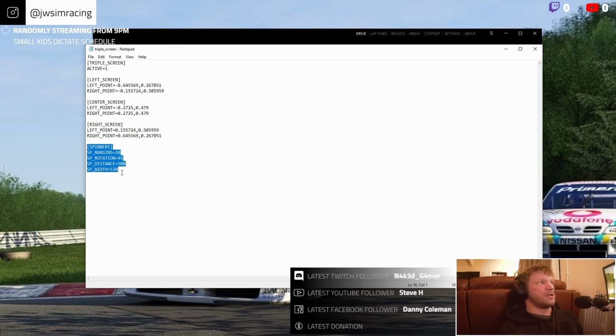So mine are 23-inch monitors with 20mm bezels. They're at 45 degrees and they're 500mm from my face. And they're 530mm wide or whatever they are, including the bezels.